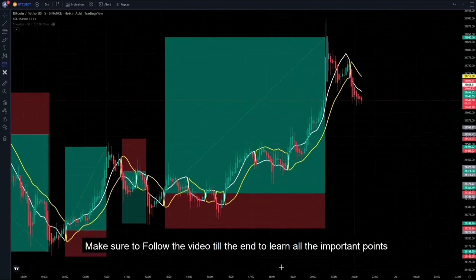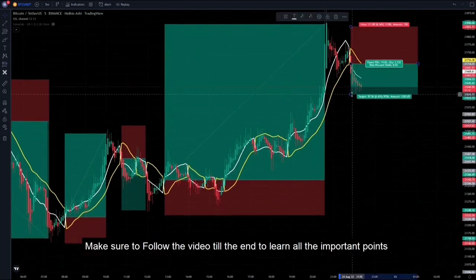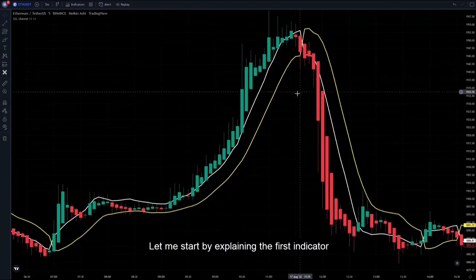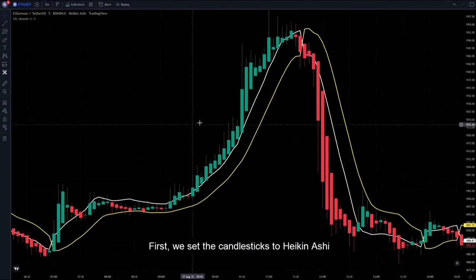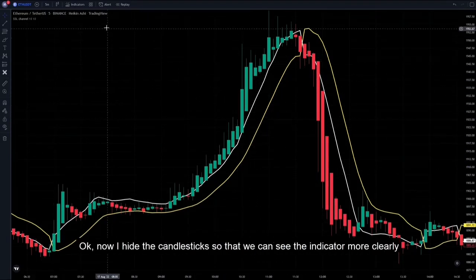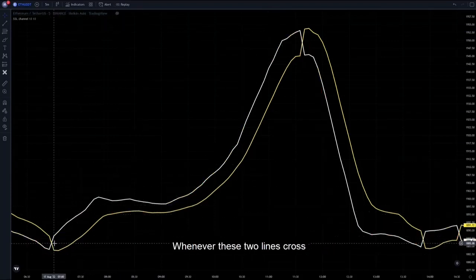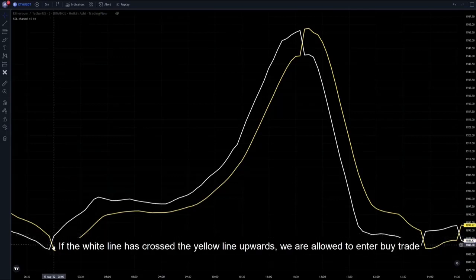Let me start by explaining the first indicator first. We set the candlesticks to Fibonacci. Okay, now I hide the candlesticks so that we can see the indicator more clearly whenever these two lines cross. If the white line has crossed the yellow line upwards, we are allowed to enter a buy trade, and we follow our target till these two lines cross each other again.